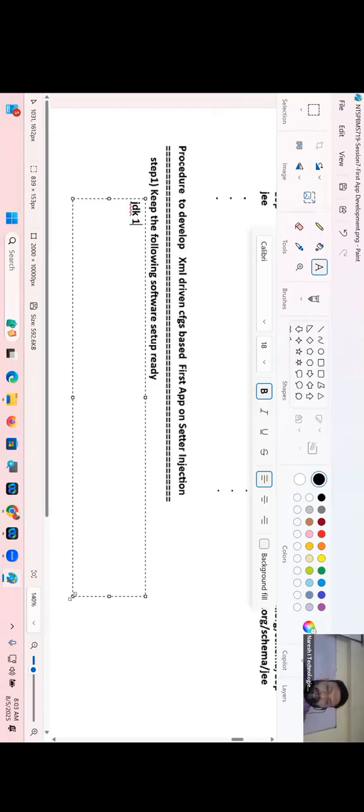JDK 17 plus to JDK 20. JDK 17 plus to JDK 21. Yeah. Next one, Eclipse JEE IDE.